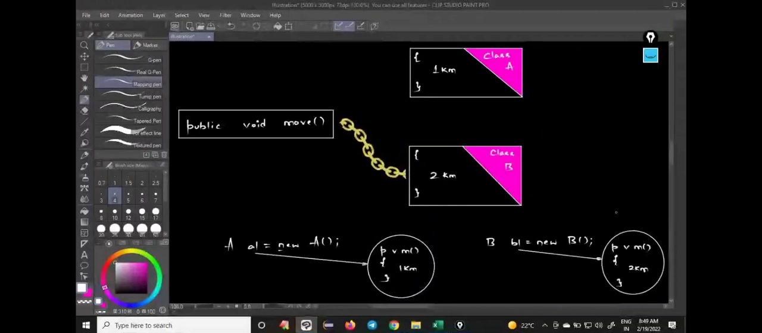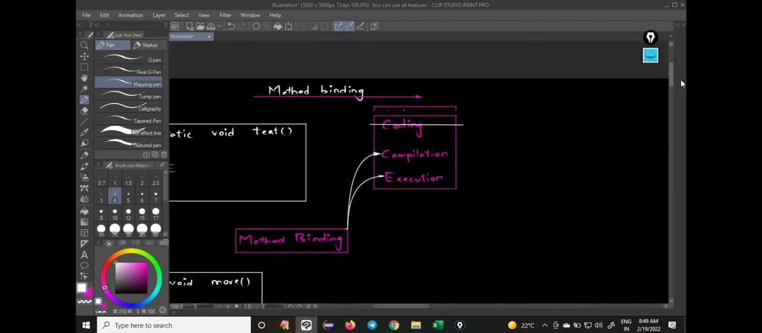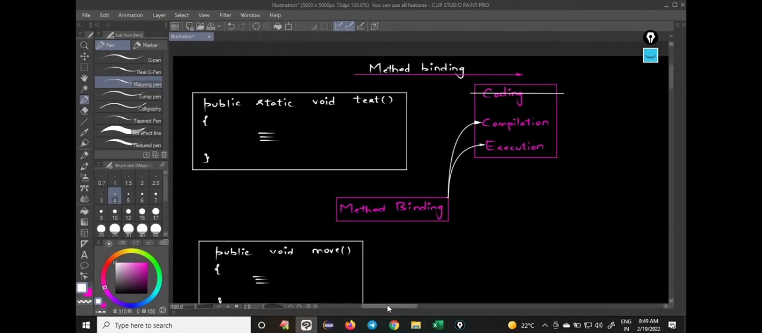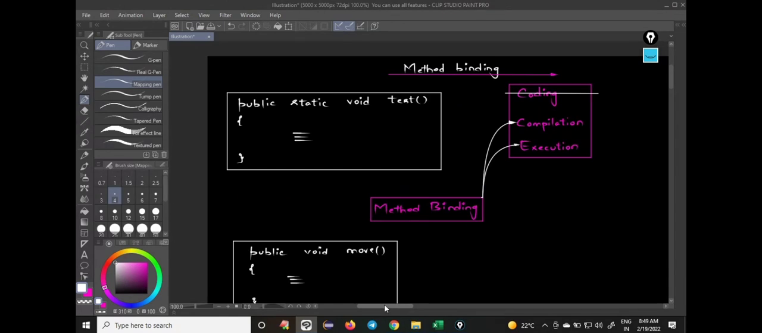అర్థమైందా? Quickly will repeat. So, totally there are 3 stages in Java. Coding stage unnai, compilation stage unnai, execution stage unnai.